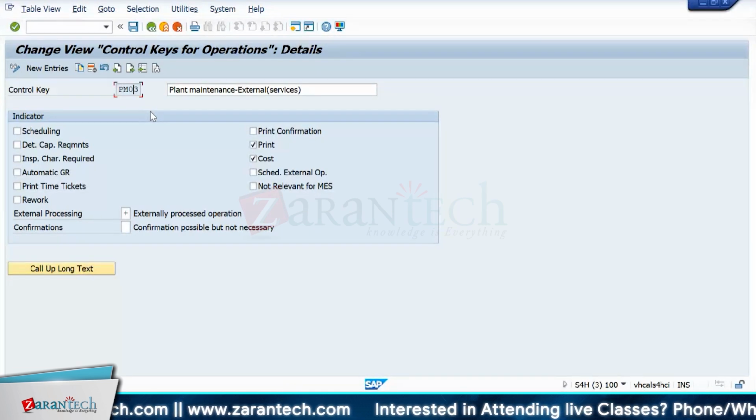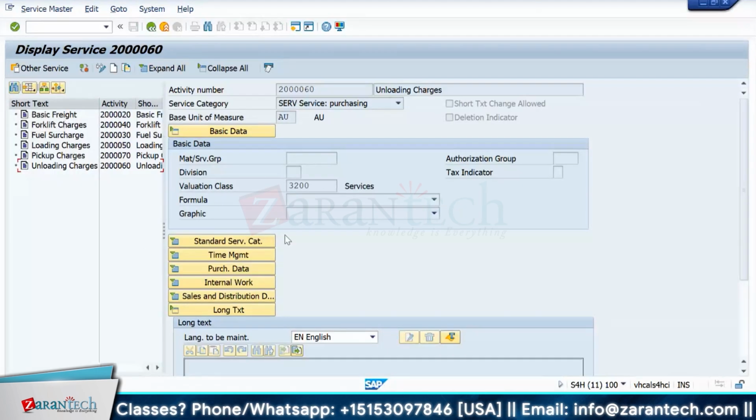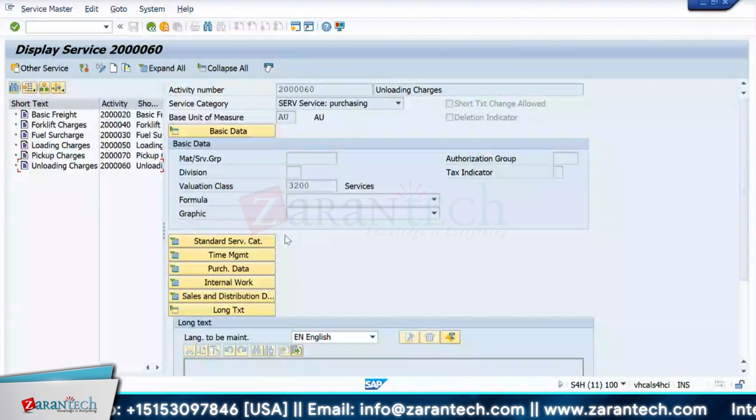But at some moment, we need to deal with any kind of service, then we use PM03. We have some predefined services, or we can create a new service into the picture. Transaction is AC01. So this will give you this screen. And if you want to define any particular service which need to be procured from outside, then we will be using PM03 kind of key.